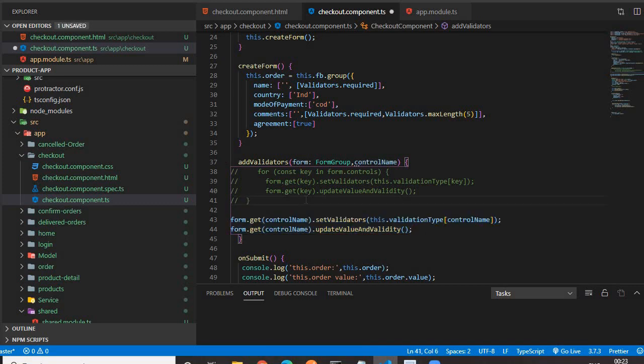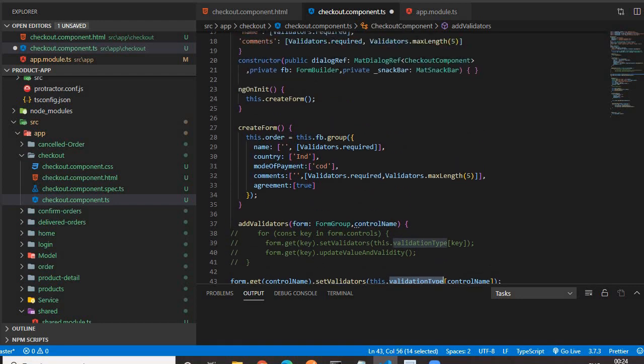What we have written here is form.get(controlName), whether it is a name control or comment control, on the basis of user interaction. Then we are setting the validator for that control with setValidators. Here we are mentioning the validator that we want to set. So we have created a class-level variable, validationType. We will go to that.